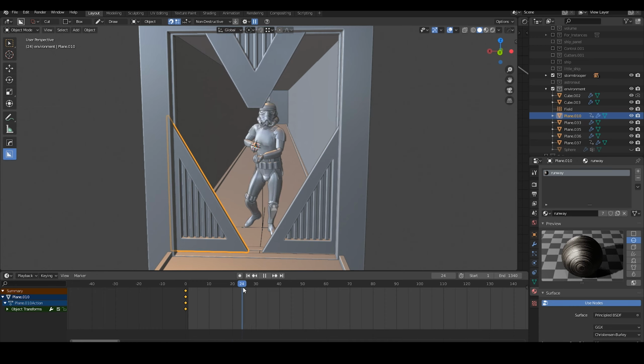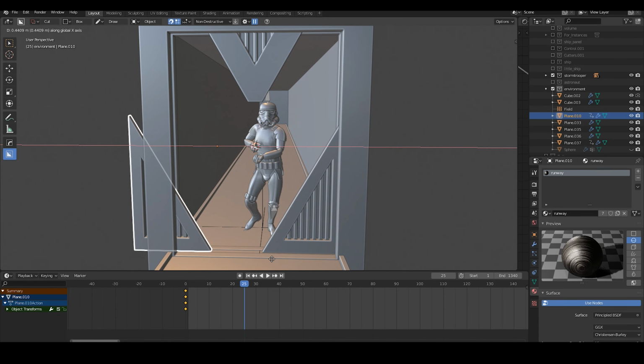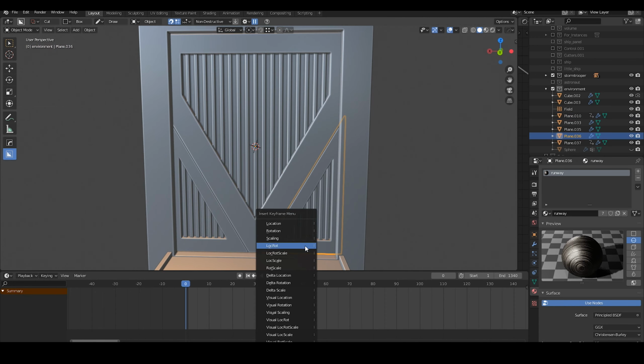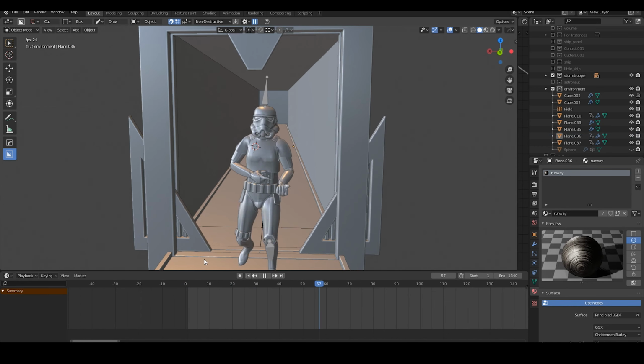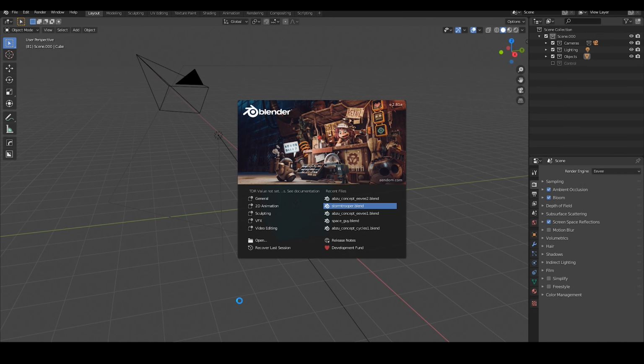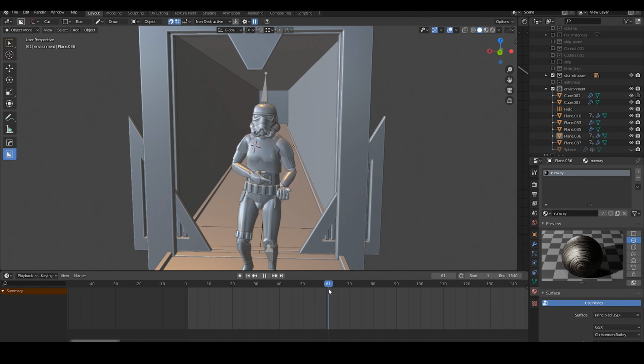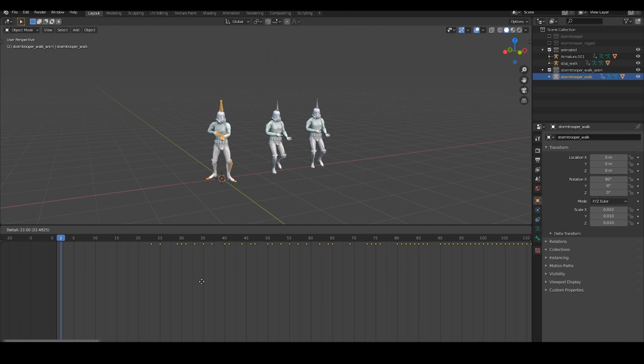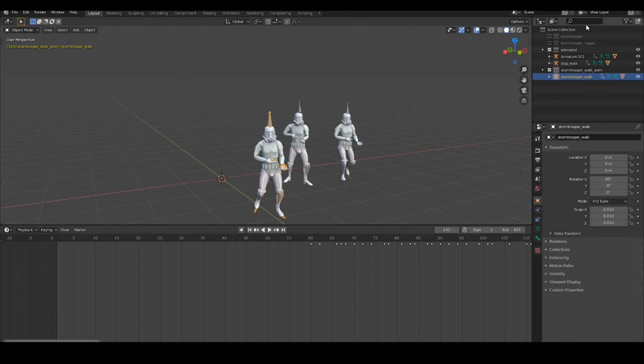Here I wanted to first open the door, and then the guy waits a little to pass in, so I readjust the keyframes on the source file, and the great thing is that this will be updated in your project once you restart it, because it's linked.